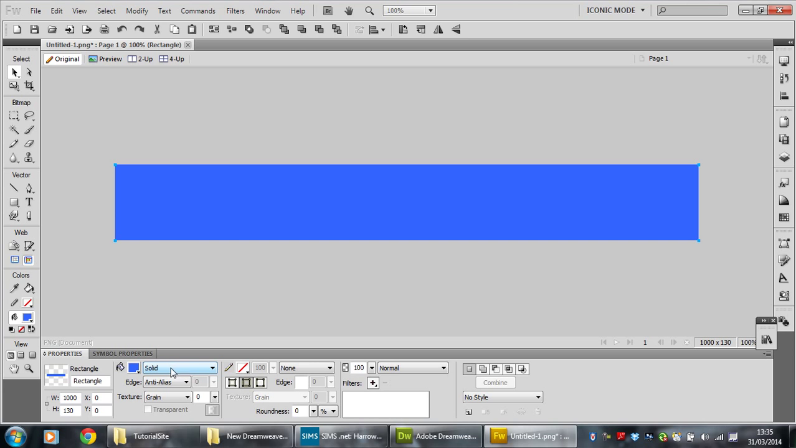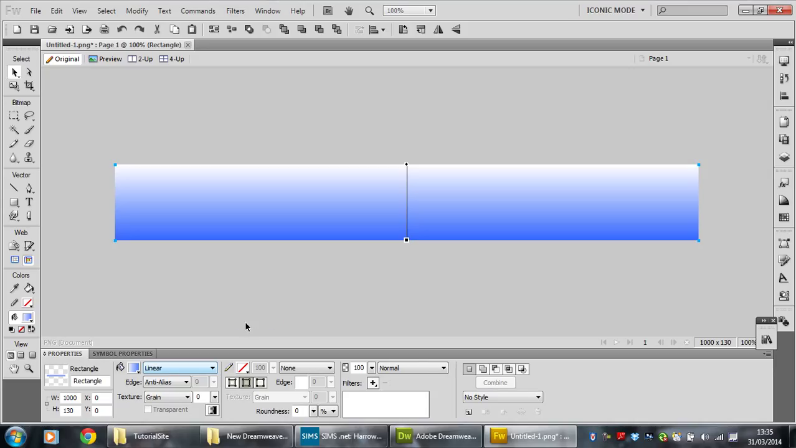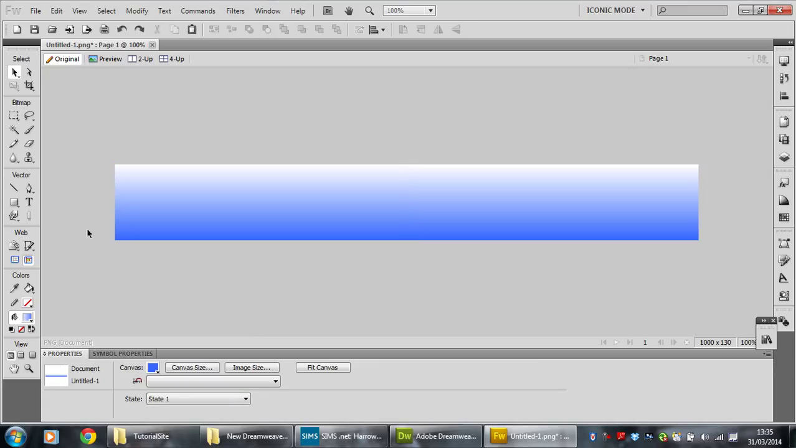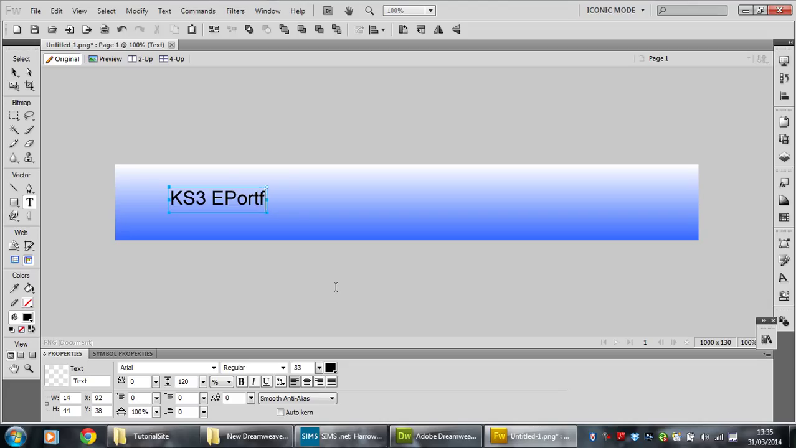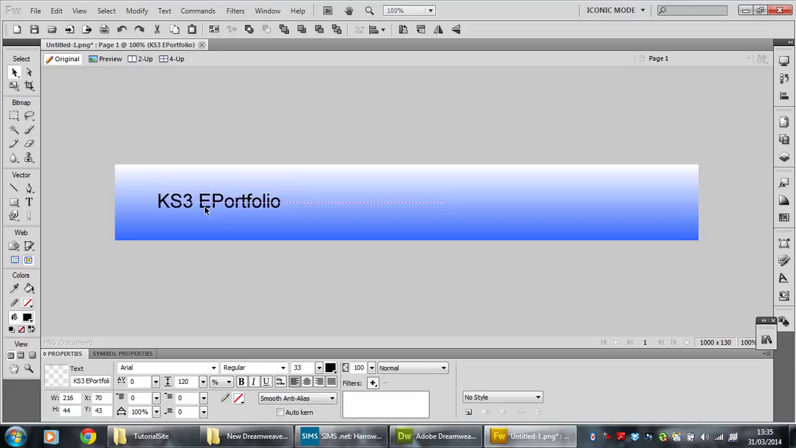But I don't want it a solid colour, so where it says solid, I'm going to change it to gradient. I'm going to go linear. Ooh, yeah, that's nice. Okay, now I'm going to get some text, and I'm going to put some text on it. Just click, that's all you've got to do. And I'm going to say, this is my Key Stage 3 Eportfolio.